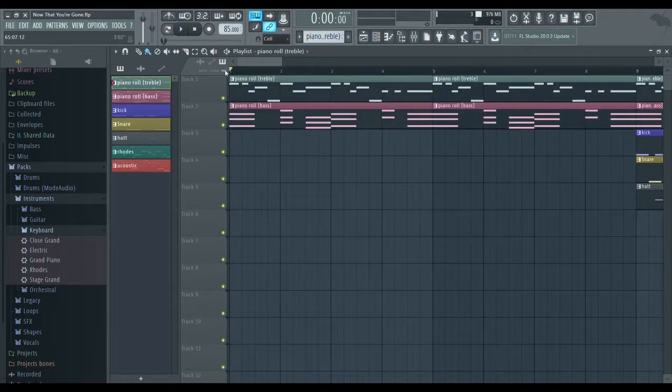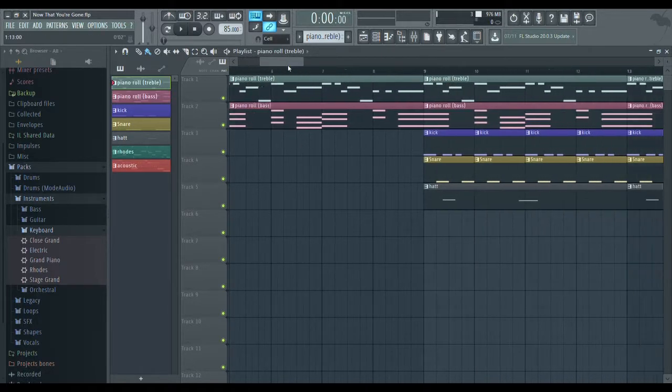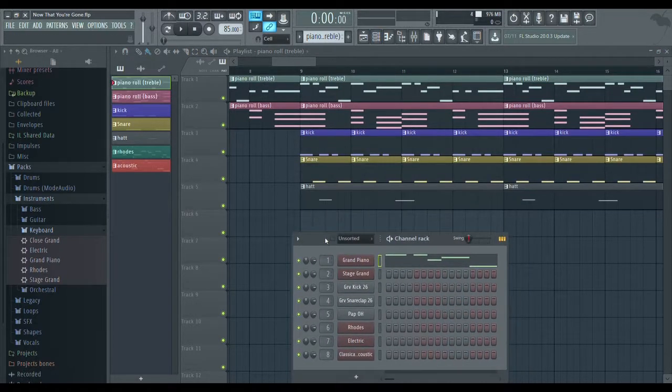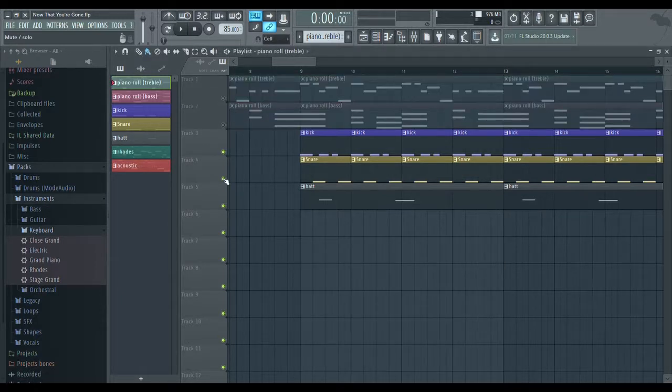So I just played for you the piano roll. So let's look at what happens next. Okay. So I added in a kick, and it's this Gravity Kick 26. It sounds like this. Give me a second.